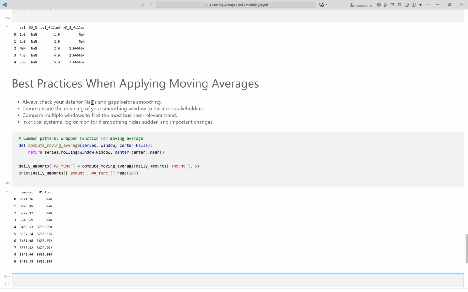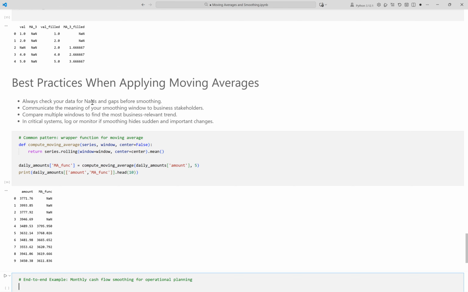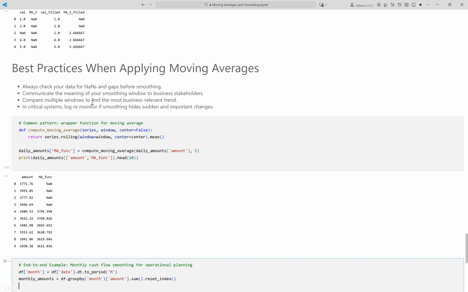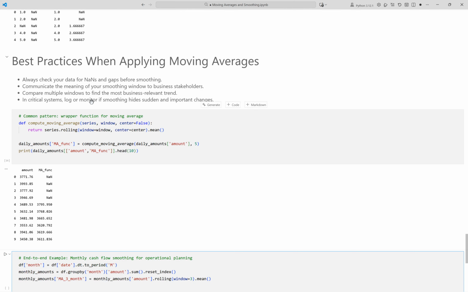Let us solve a real problem: calculate and smooth monthly transaction totals for bank planning. We add a column to group transactions by month. We sum the transaction amounts for each month. We compute a 3-month simple moving average for trend planning. We compute a 3-month exponentially weighted moving average for comparison. We print the monthly table with all smoothing columns.